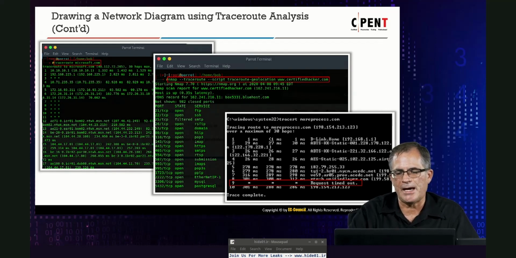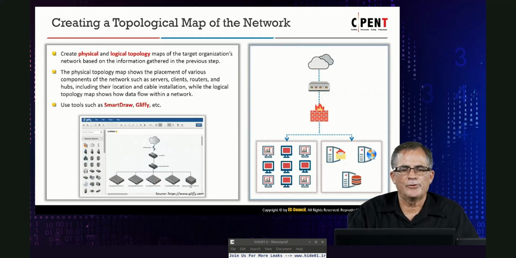And in the Windows tracert, hop number 9 is stars, but it gets to hop number 10. Well, guess what? Hop number 9 is probably the firewall in front of the device. So this is just a process you can use to help you draw your network map. So now that we know this, we start building our topology and map of the network.